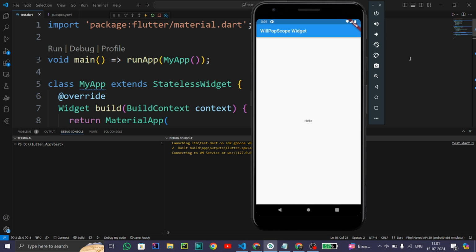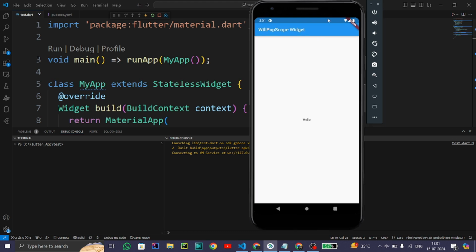Hello everyone, in this tutorial we will see the working of WillPopScope widget. So basically this widget is used to override the back button or provide custom action before user exit the app. So let us see the demonstration of this widget.